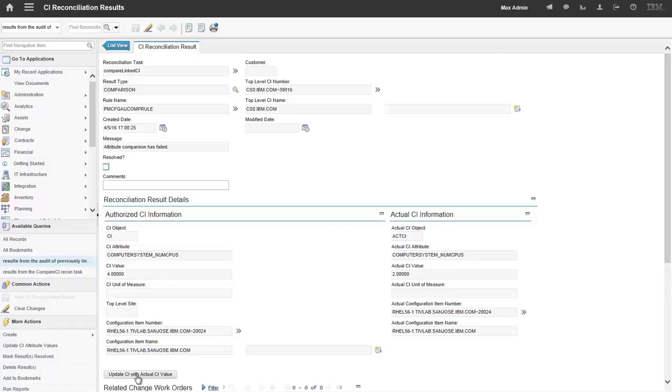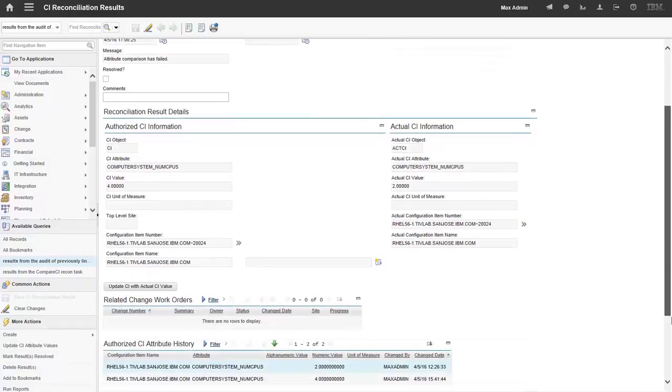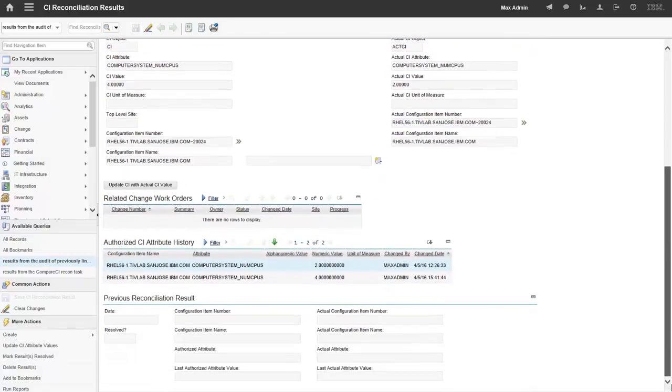One is to decide that this is okay because you went and looked at some change records or something like that and decided, and you can use this button in the bottom left, update CI with actual CI. There's more information down here, by the way, that would help you with that. So there might be some change work orders here. There are no changes, so you're a little bit suspicious. Why is it different? And then there's some history here on this attribute as well, and if there's any previous results, they'll give you some insights into the history, what's going on here.